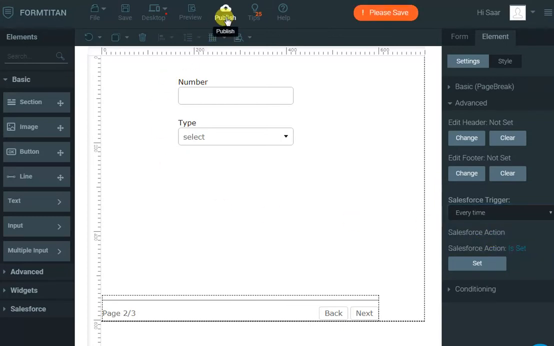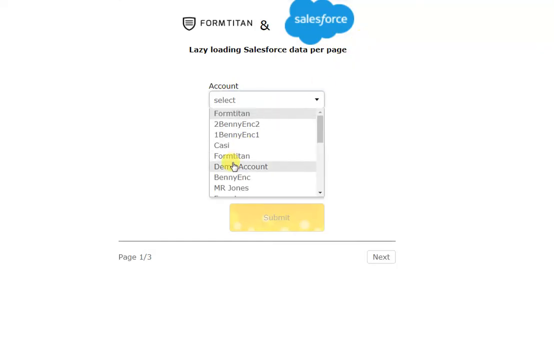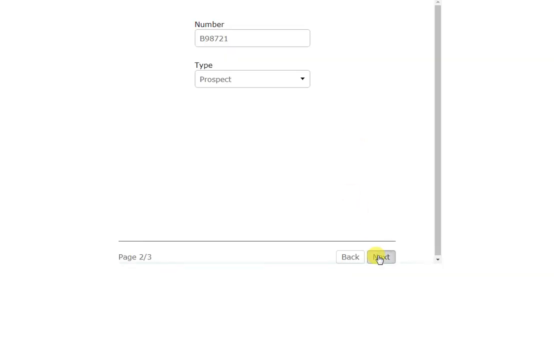And obviously you can run it every time you reach the page. So that means whenever this page is visible, it will run the operation. Let's see. So I'll select this account, click next, and the operation runs. Click next again and back, and again the operation runs.